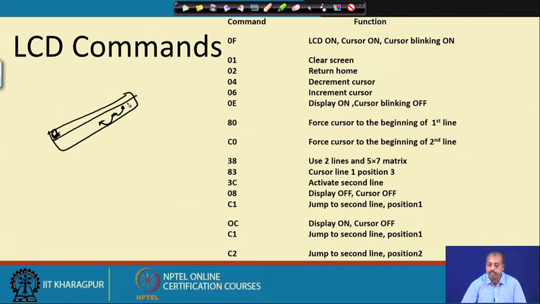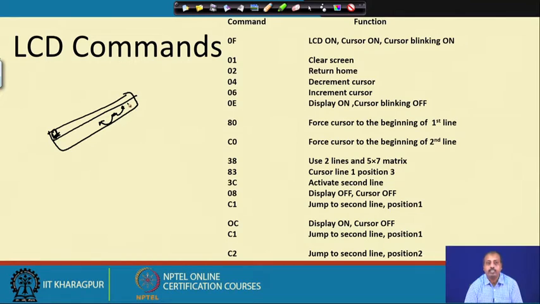So, the second line will become active, and if you put 08, then the display will be off, and the cursor will also be off. C1 jumps to the second line position 1. So, C0 is the second line position 0, C1 is the second line position 1. Then 0C means display on, cursor off. C1 jumps to second line position 1, C2 jumps to second line position 2. So, this way 8 identifies the first line, C identifies the second line, and for a position within the line, the second part specifies that, like C1 takes it to position 1, C0 takes it to position 0, C2 takes it to position 2, all in the second line. So, this way you can control the cursor and then put a character to be displayed, so that it will be displayed at the current cursor position.